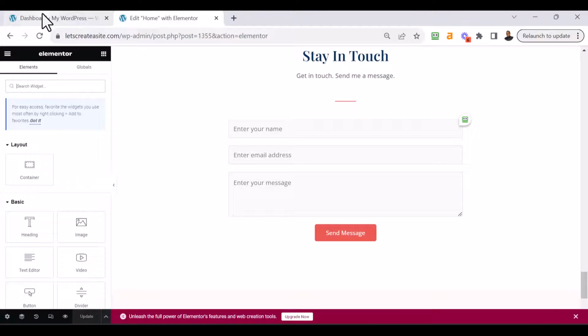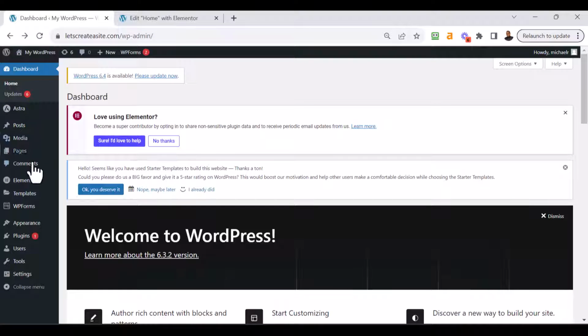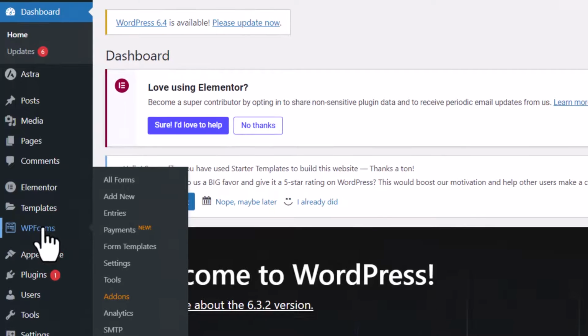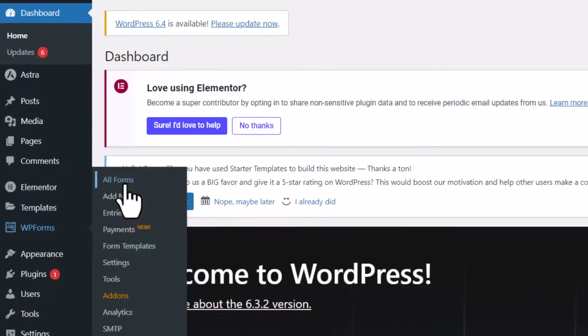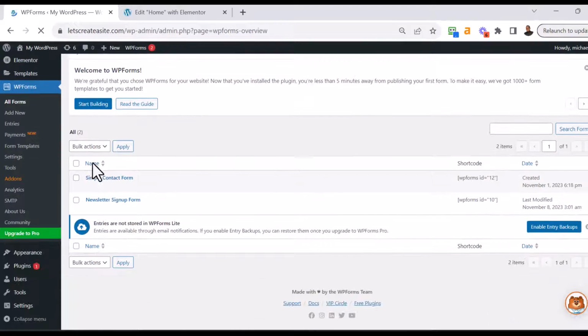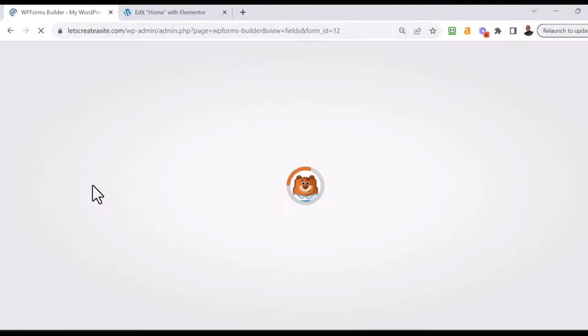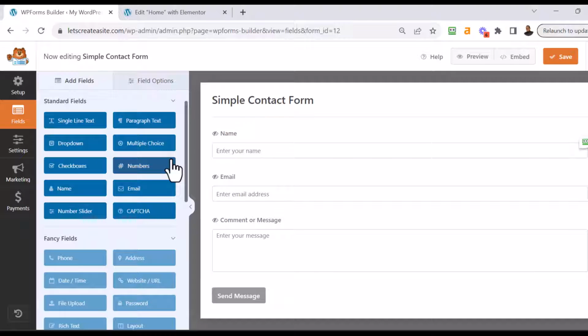Then we're going to go to the back office of the website and we're going to click on WP Forms. So let's go ahead and find all forms. Next, we're going to edit the section which says simple contact form. All right, so WP Forms was actually installed whenever we had set up the template, and so it sits in the back office and you can change any of the settings that you wish.